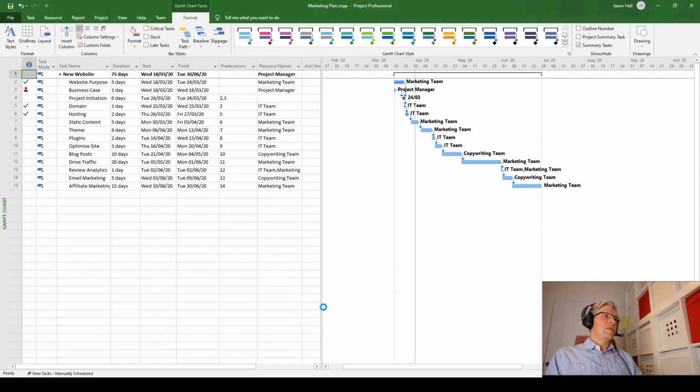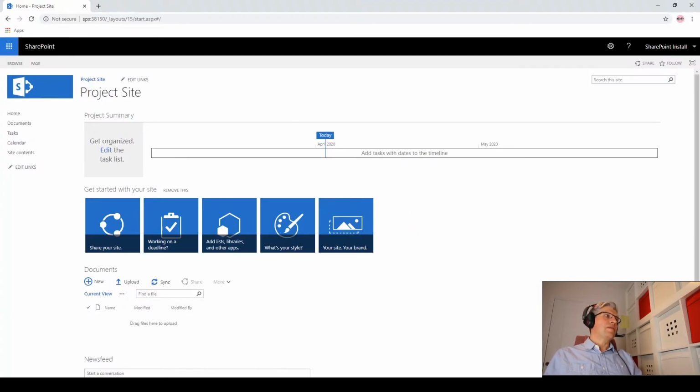And there we go. We've just been through the process of syncing up our project plan with SharePoint. So we just let this finish, and we'll go and have a look on SharePoint. So let's go and open that up. So we've got our top level project site. We're going to click on site contents. Let's do that.